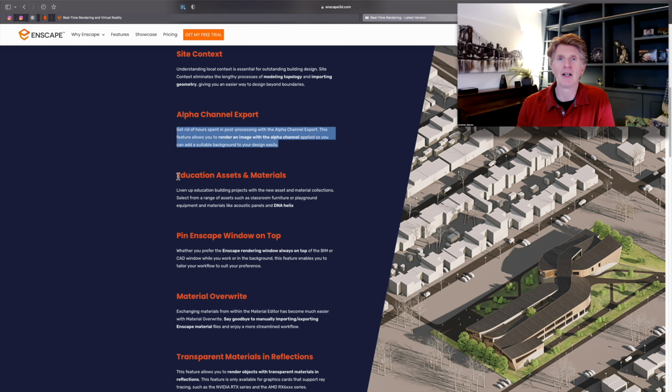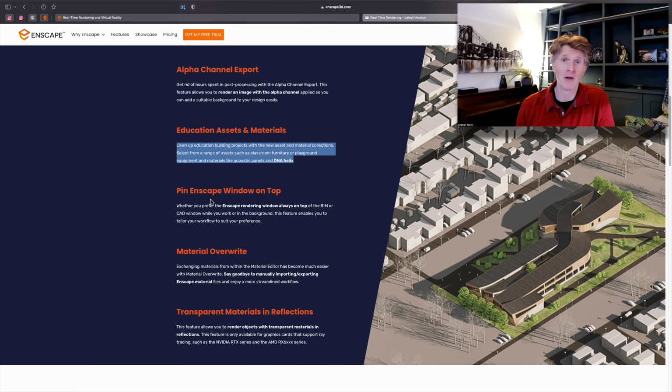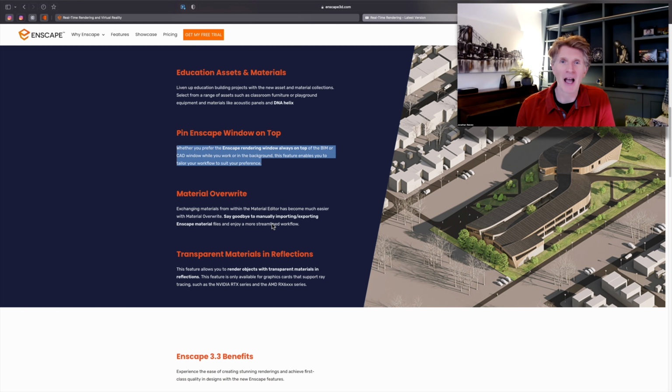We're also going to take a look at some of the things like the new educational assets and new material libraries. These are great, particularly when you've got a project in the educational arena as well. And finally, a couple of really nice productivity features. I really love the way you can now pin the Enscape window on top of your project, your modeler. Another really nice new feature is the new material overwrite, and you'll see how this works. It's a real time saver and a real benefit to your workflow.